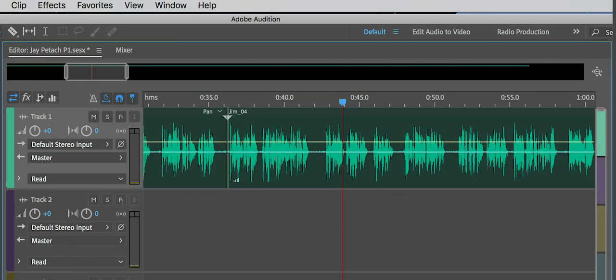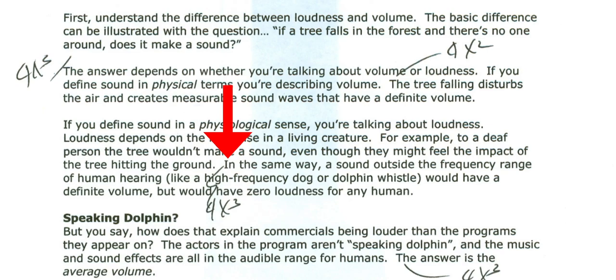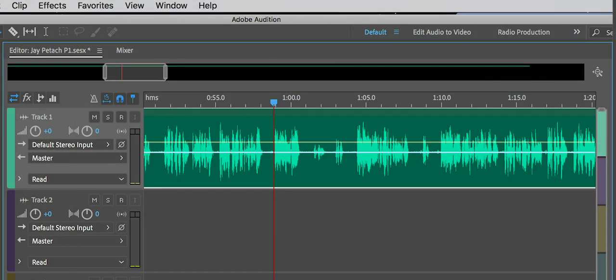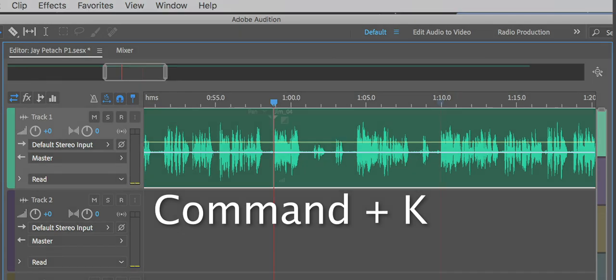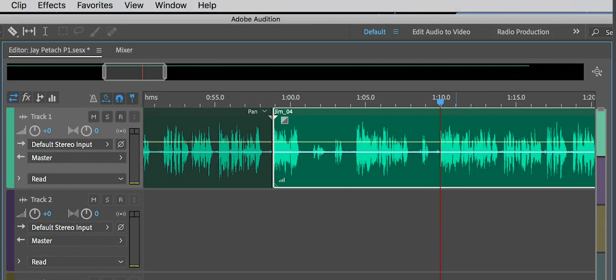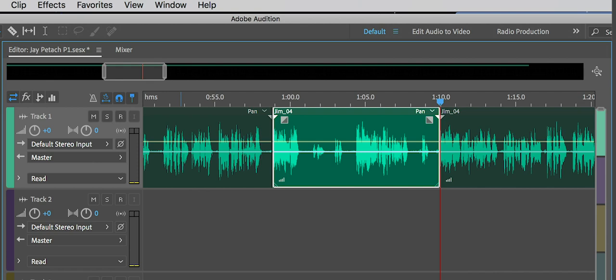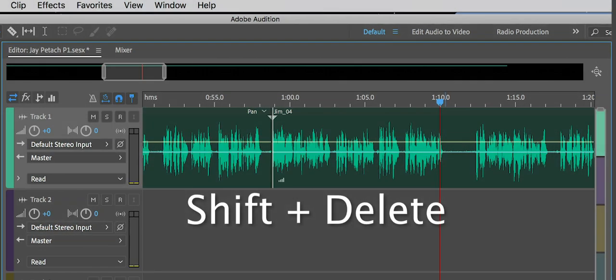Next, I'm going to go down in that fourth paragraph to where he says, "In the same way as sound outside the frequency range of human hearing." He reads that 3 times. That's why it says 4x3. So I'm going to put the playhead where he reads it the first time, hit Command K, put the playhead where he reads it the third time and do Command K again, highlight the piece in the middle and hit Shift Delete. It'll pull those two pieces together.